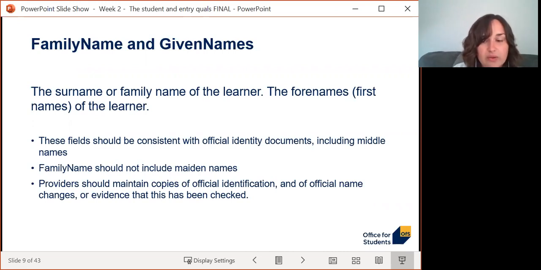Now, obviously, to make sure you're returning their full name as per their ID, you're going to have to check it against their ID. Ideally, you want an ID that has a picture, so a passport or a driving license, because otherwise you can't guarantee that the ID you're checking is for the person that's giving it to you.